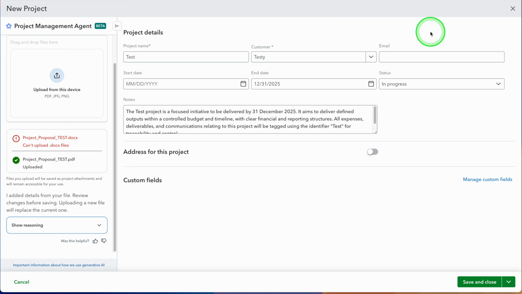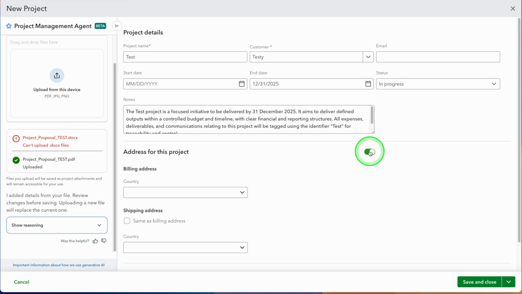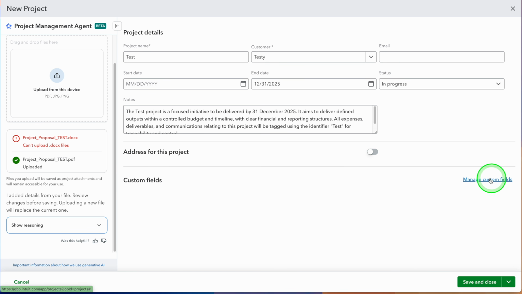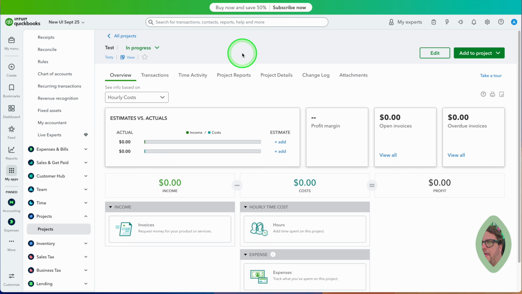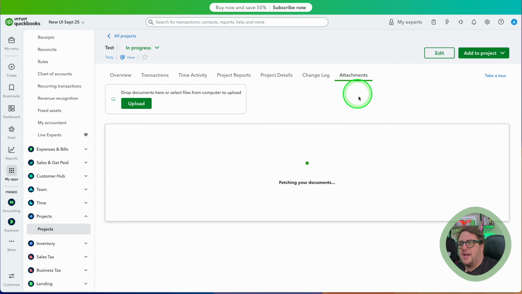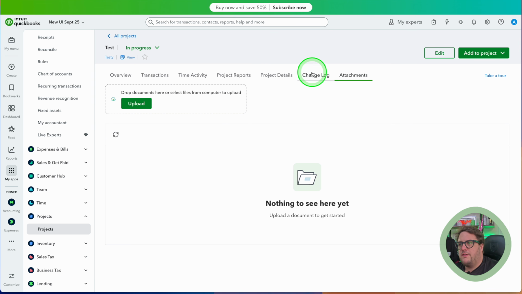Project name test, customer testy. I could put an email in there if I want. Start date, end date, status in progress. I can put an address for this project if I want to. Custom fields, I can add them, save and close. And now I've got all of these attachments that I can put up there if I want to.